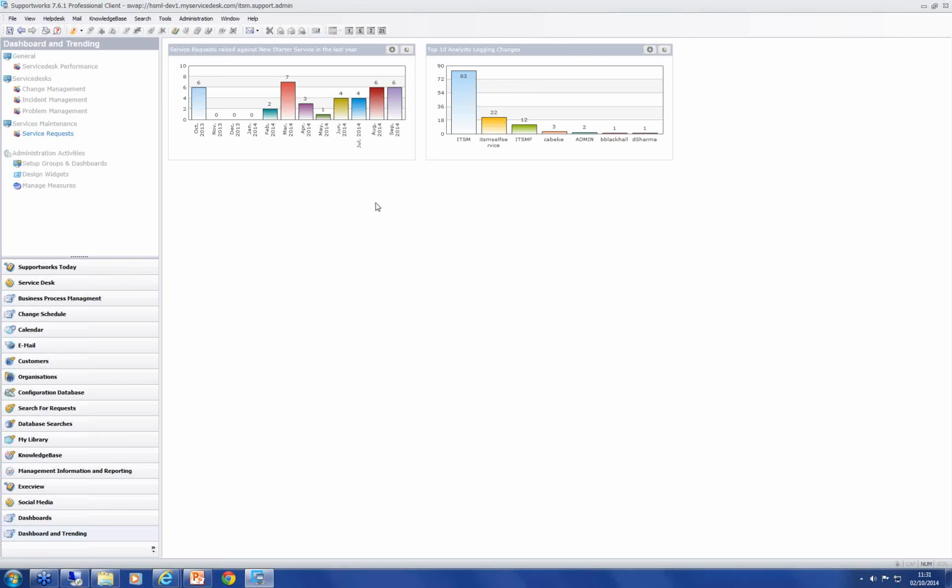In terms of the application, you will also need to get Supportworks ITSM. You will also need to get ITSM 360. And yes, if you have the combination of those, you'll be able to access this new dashboard and trending. Let's have a look if there is anything else.